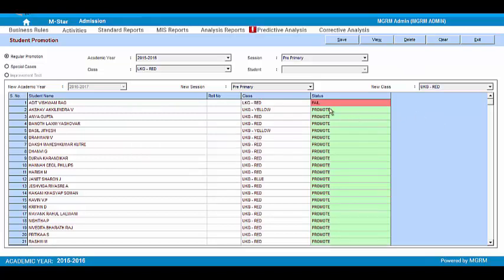Now, in case we want to change back the status of fail to promote, we can do that by simply clicking on the fail option and it becomes promote again. And we can repeat these steps for other students as required.